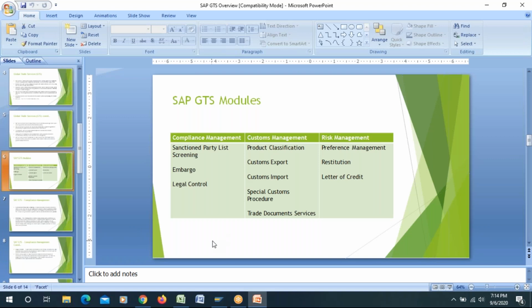So from the compliance management side, we have SPL, we have embargo, and we have legal control.